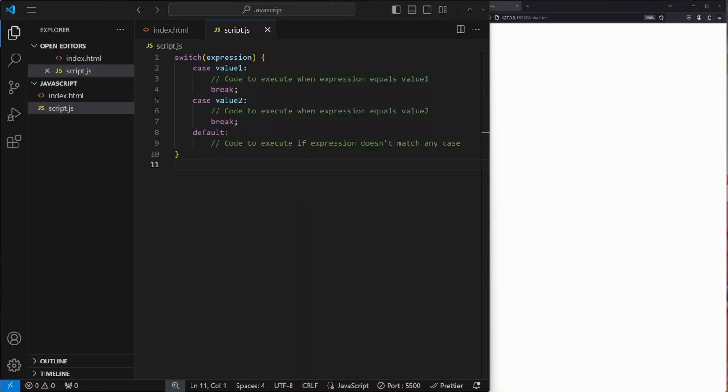Control flow is the order in which individual statements, instructions, or function calls are executed or evaluated in a script. In JavaScript, we use control flow statements like if-else, for loops, while loops, and switch statements to make decisions and control the flow of our program.